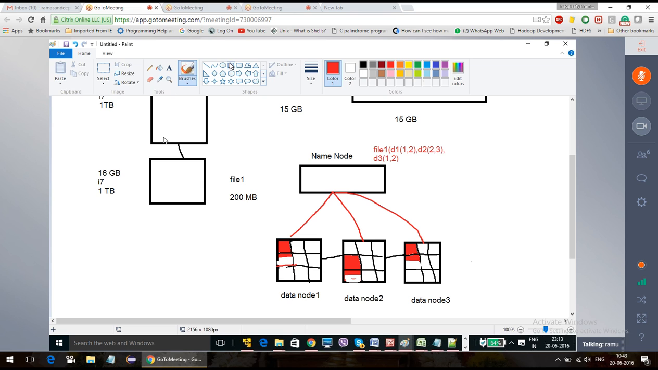Suddenly, if I want to retrieve my file 1 data, it can directly go to data node 1 and to these blocks, and I will get the data. Forget about the 2 copies.